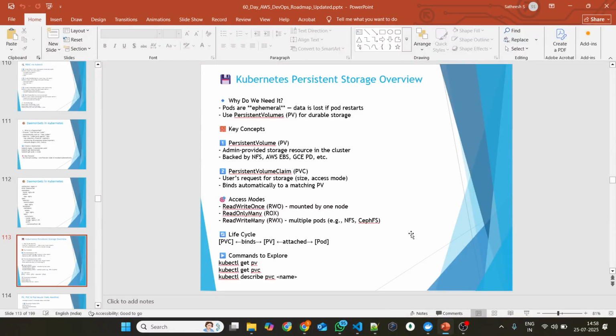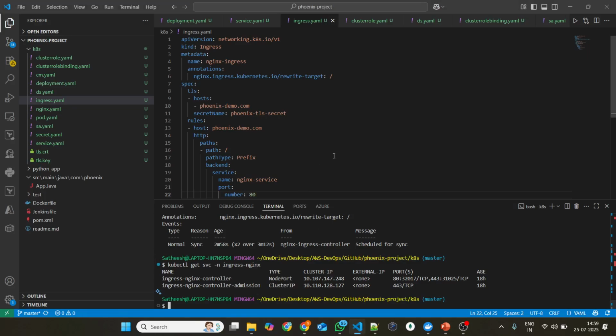So last class we have seen plenty of Kubernetes resources, like services. What are the types of services? Like what is ClusterIP, NodePort, LoadBalancer, and ExternalName. And we were seeing some demos in services, and then we moved on to what is Ingress.